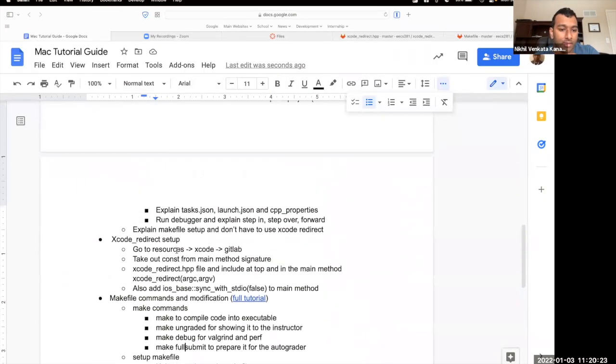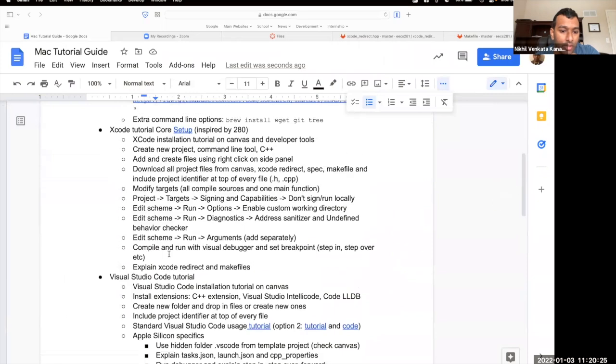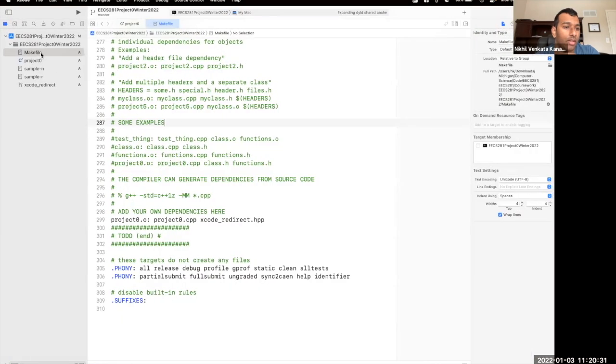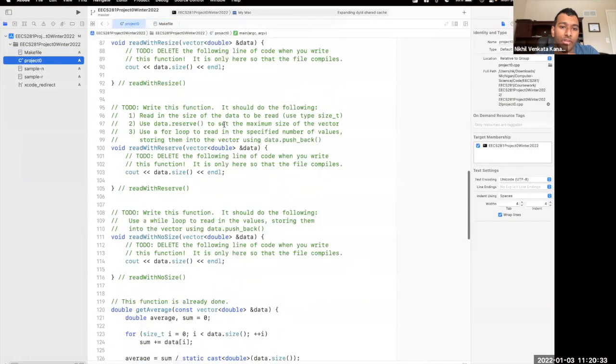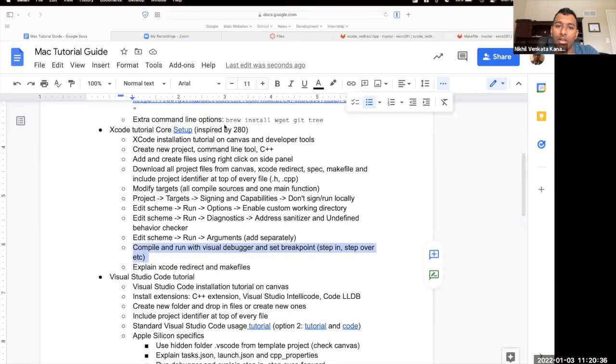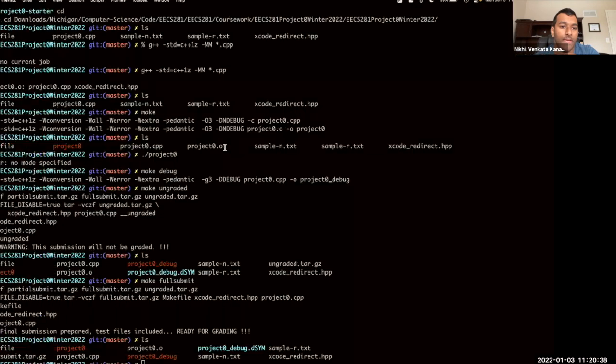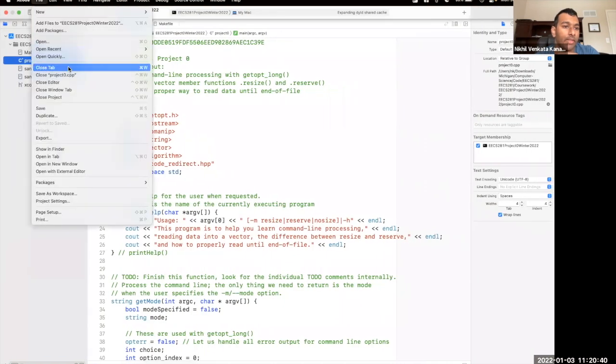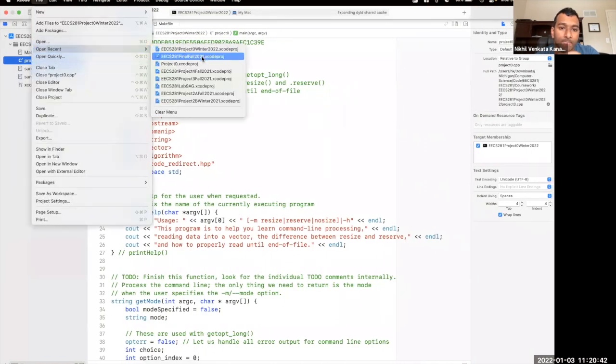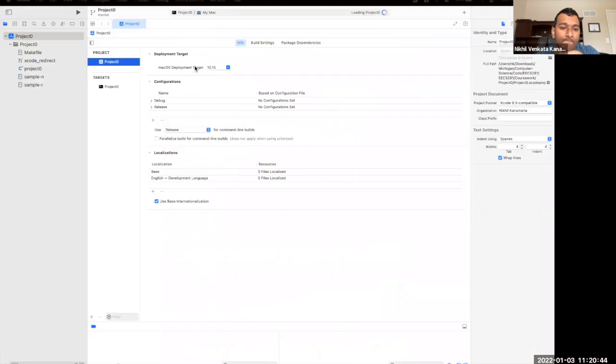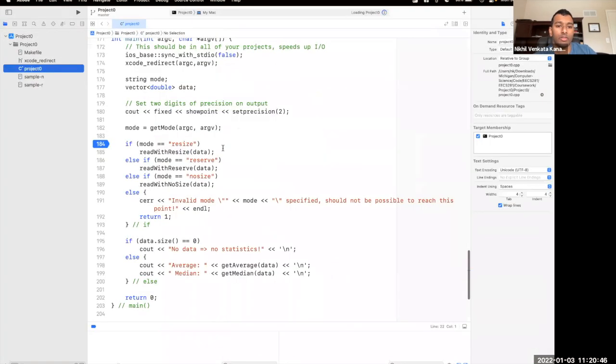What is last? There's one more thing we have to do. Oh yeah, I'm going to compile and run it with a visual debugger and show you how to set breakpoints, etc. Give me one second while I fill out project 0. I'm just going to get the code from my original tutorial back then.